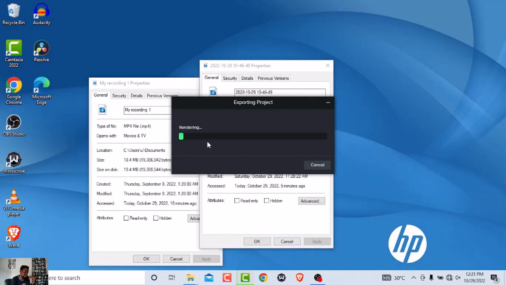So your video is rendering, and it's going to be rendered depending on how large the file is or how fast your computer is. So this is how to use the Camtasia video editor or the Camtasia video studio or the Camtasia studio to edit your videos.